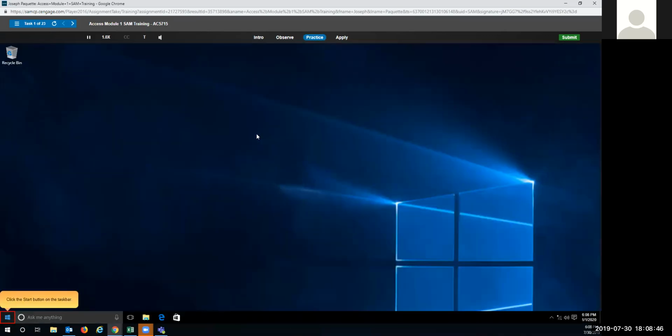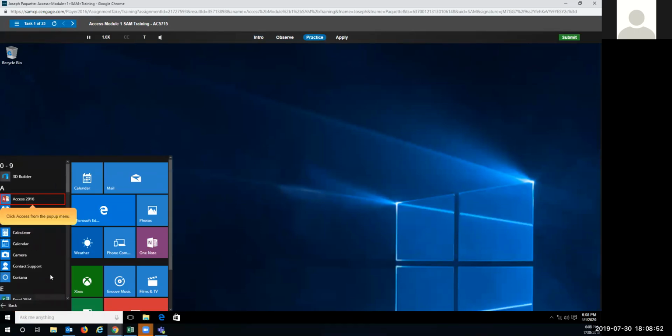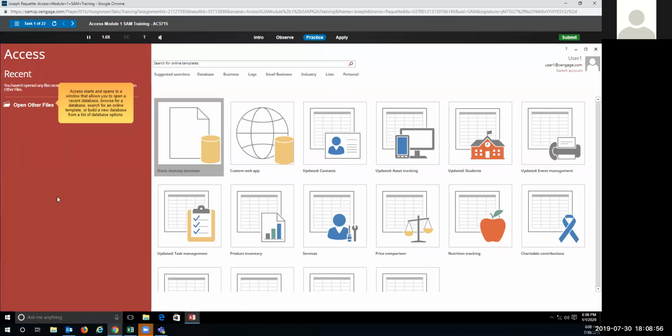Click the Start button on the taskbar. Click All Apps. Oh, like everybody knows how to do that. Click Access from the pop-up menu. Access starts and opens to a window that allows you to open a recent database, browse for a database, search for an online template, or build a new database from a list of database options.